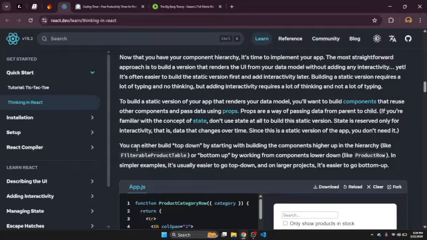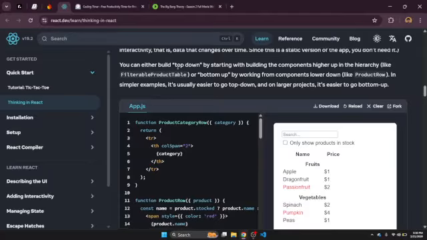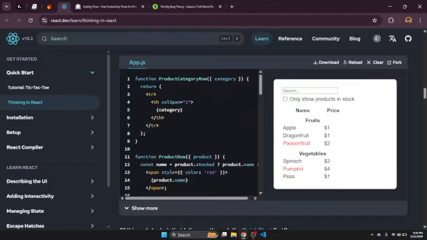To build a static version of your app that renders your data model, you will want to build components that reuse other components and pass data using props. Props are a way of passing data from parent to child. Okay, got you. Properties, props. And with the concept of state, don't use state at all to build this static version. State is reserved only for interactivity, that is, data that changes over time. Okay, got you.